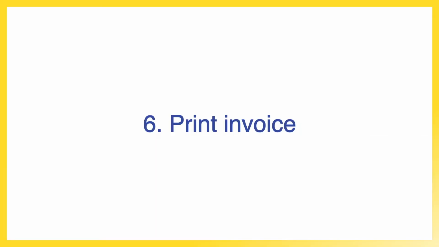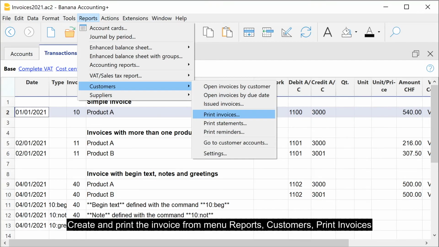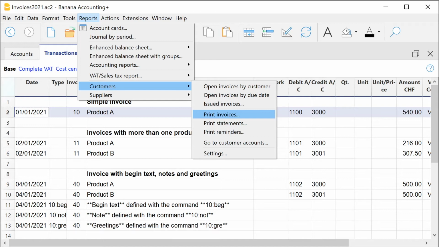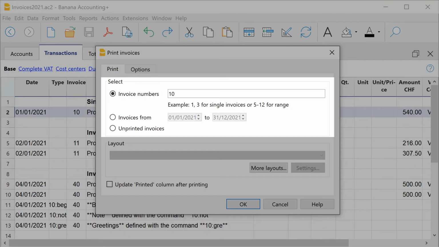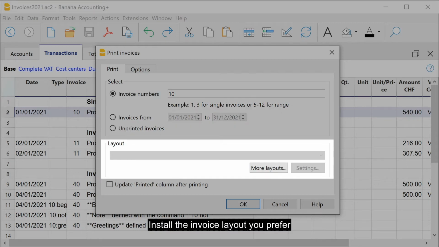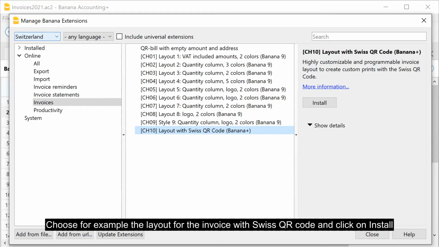Print invoice. Create and print the invoice from Menu Reports, Customers, Print Invoices. Select the invoice or invoices you want to print. Install the invoice layout you prefer. Choose, for example, the layout for the invoice with Swiss QR code and click on Install.